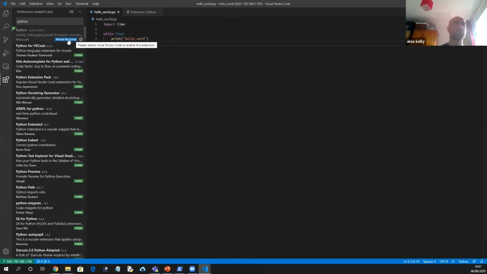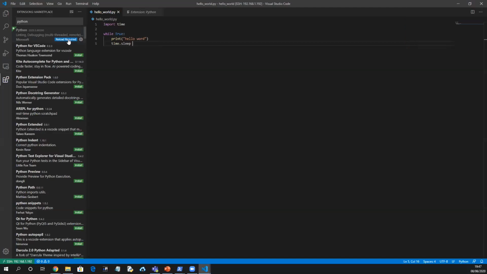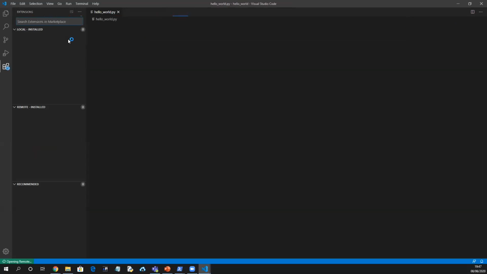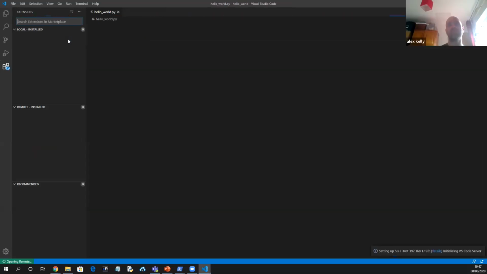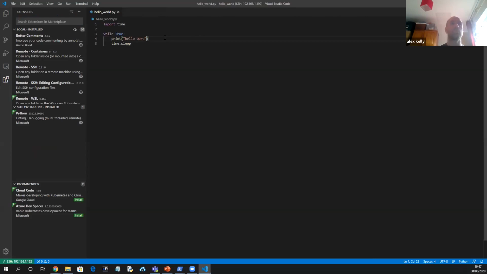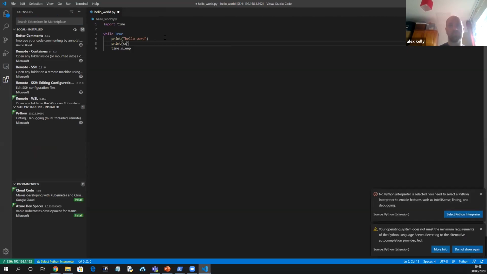So it's saying that I've got to reload. So you might want to put a counter of some sort in there, otherwise you won't be able to tell if it's running or not after a while. Yeah, I can put the time in or something, can't I? So print counter.